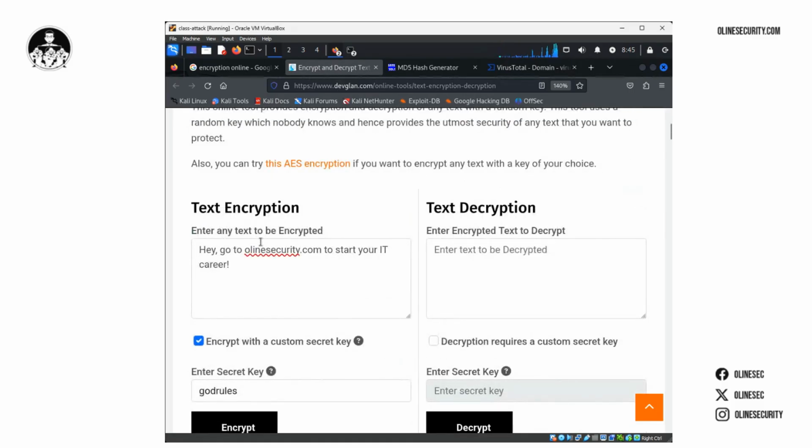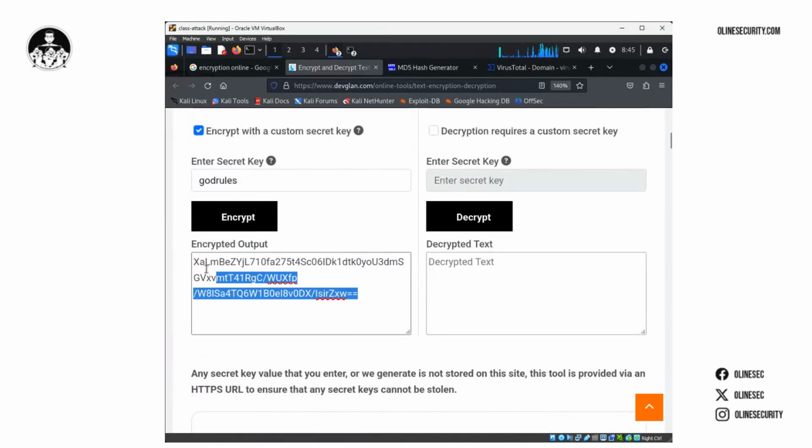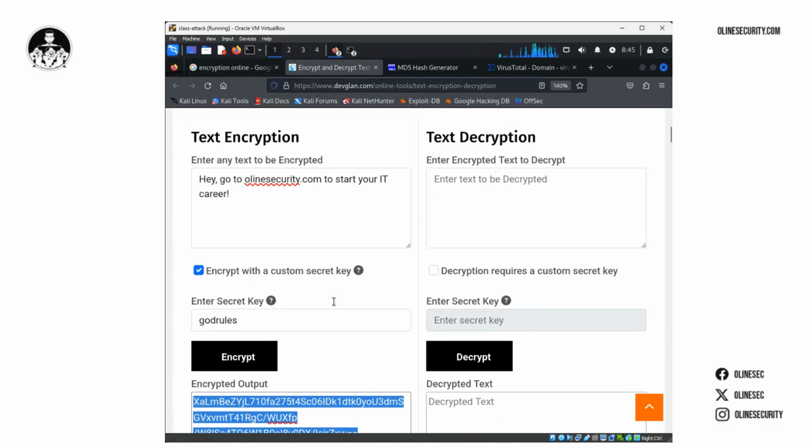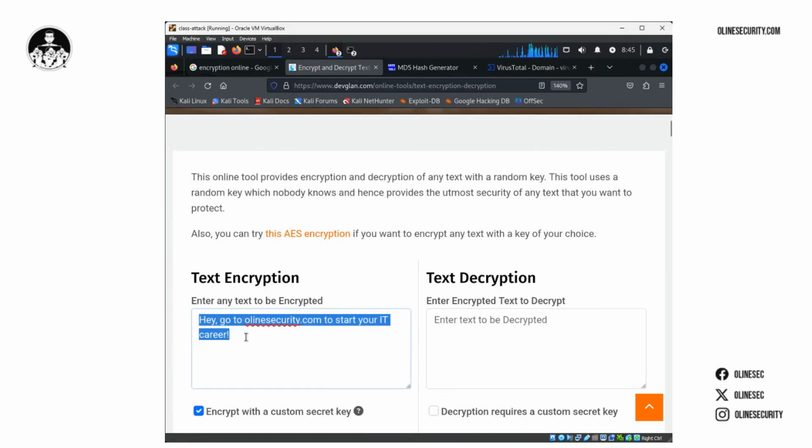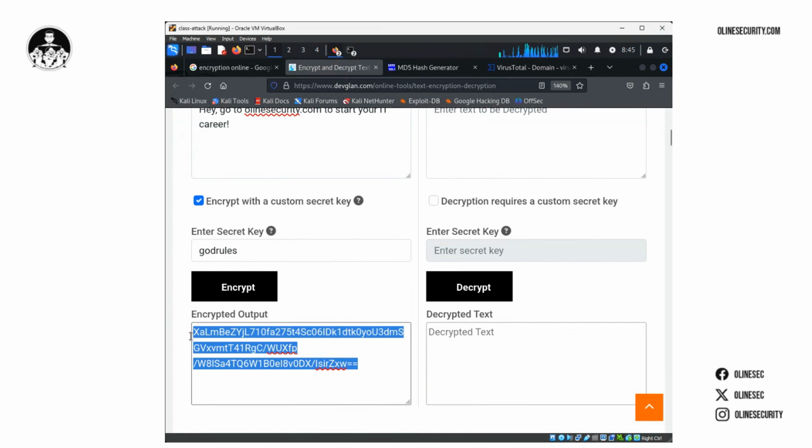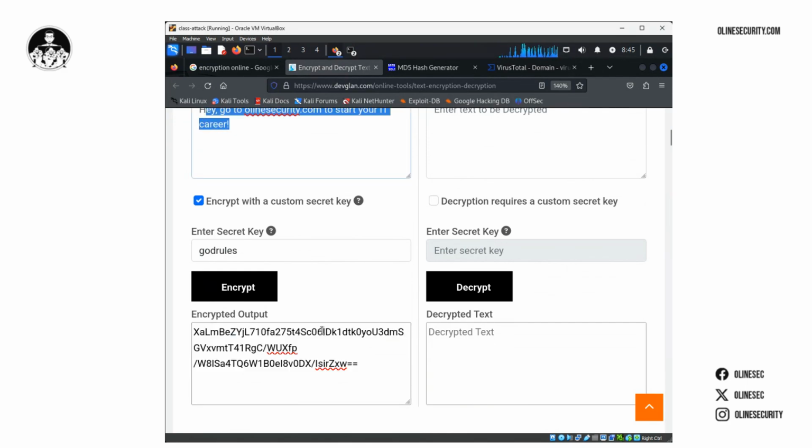That's going to take my plain text, my clear text, and turn it into ciphertext. This is the ciphertext. It is not readable. What's readable is the plain text, the clear text. So we've encrypted our plain text, our clear text, and now we have ciphertext, and we encrypted it with our key of God rules. The key can be anything.